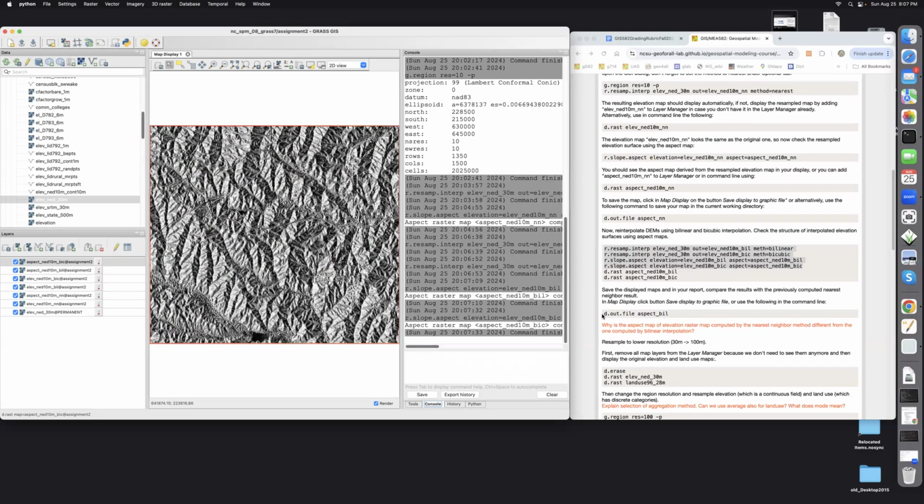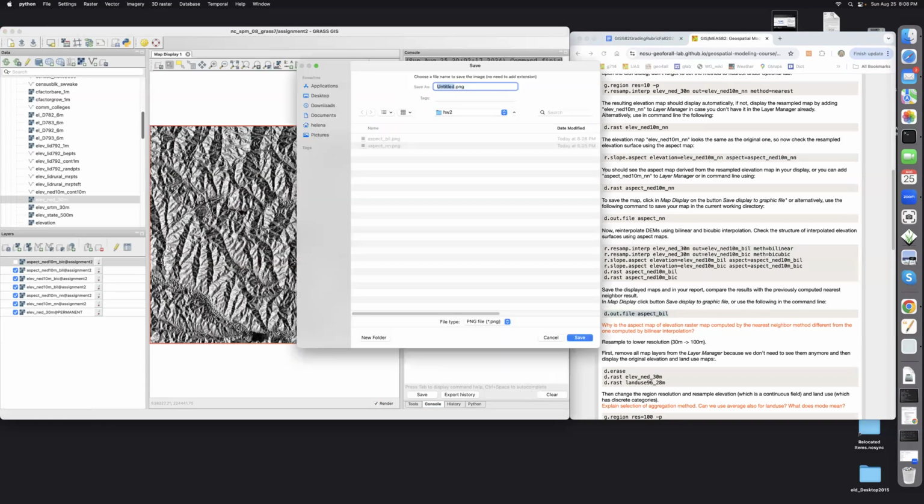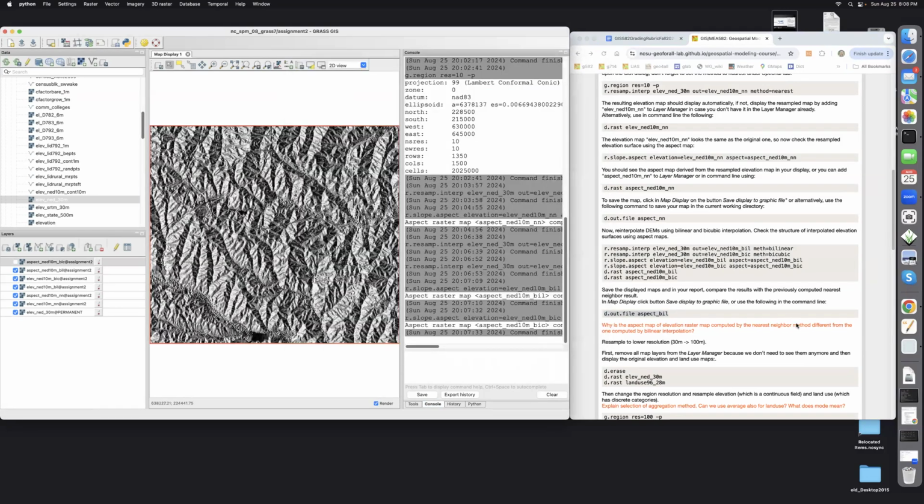So let's just save at least the bilinear output, but you can also save the bicubic and discuss it in your report. So let me save it. And again, you can always save it using this icon. And as you can see, I already have it there.